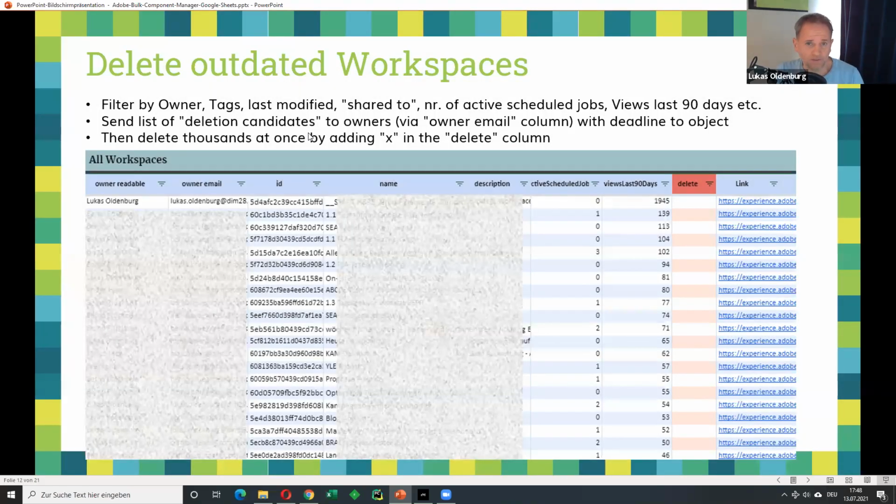So in that case, what you should start with is your workspaces. The first step, in my opinion, is you've got to delete outdated or unused workspaces. For this, the component manager has a tab called Workspaces. In this Workspaces tab, you'll have a list of all your workspaces. And you can filter this list by the owner, by tags, by last modified, by shared to, number of active scheduled jobs, so how many actively scheduled email PDFs or CSV exports you have, and how many views this project got in the last 90 days. So for example, here, this project got 113 views in the last 90 days.